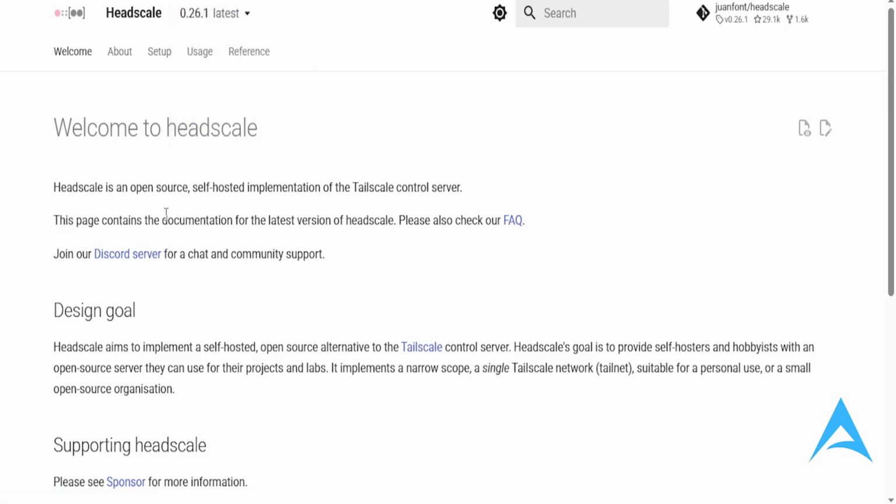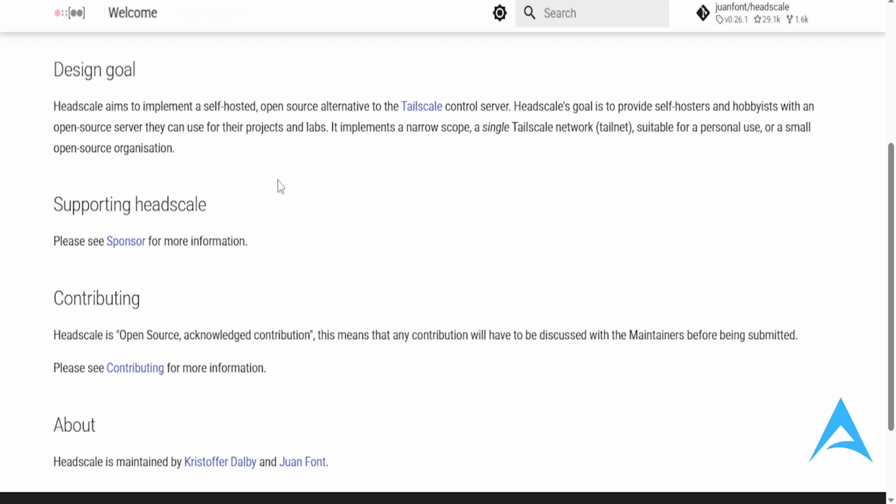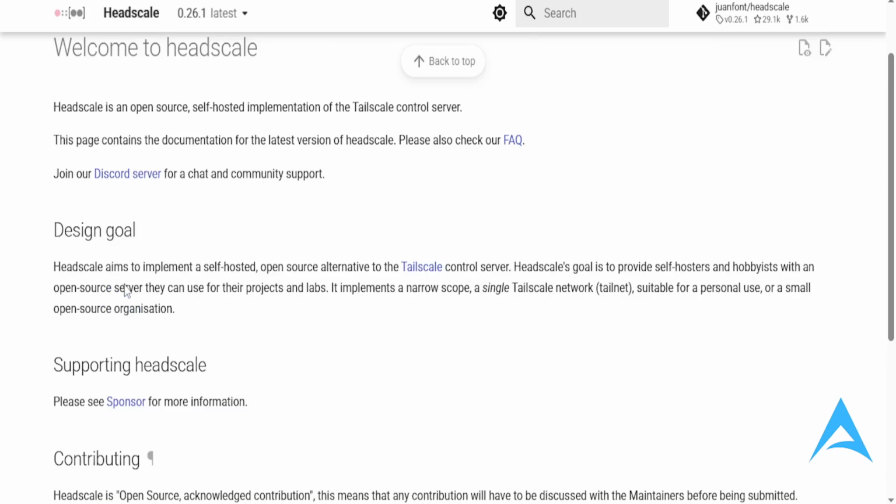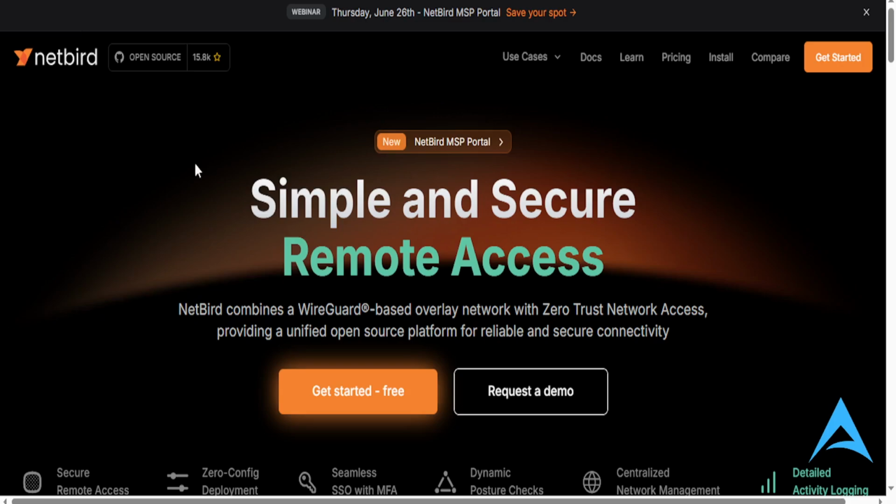Let's do the pros. First of all, it's the self-hosted control. You get complete control over the control server, okay? Which can be appealing for those who prioritize self-hosting. And of course, it is open source. Fully open source allows you customization and community contribution, okay? Also, WireGuard compatibility, both of them have this. So you get secure connections similar to Netbird.